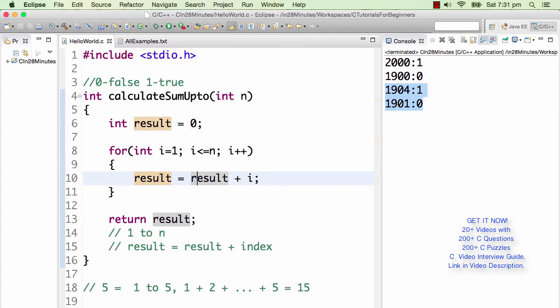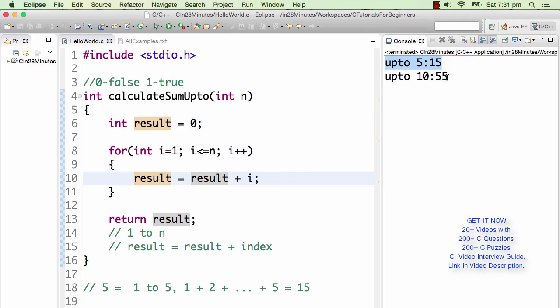Let's now run this program and see what happens. There you go. Sum up to 5, 15, as we already discussed. Sum up to 10, 55. Is it right? There's a formula n into n plus 1 by 2, which you can use to calculate. Or you might take the hard approach, add numbers up to 10 and check whether it's 55.